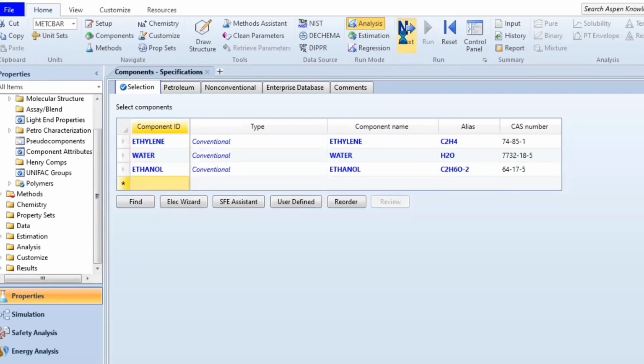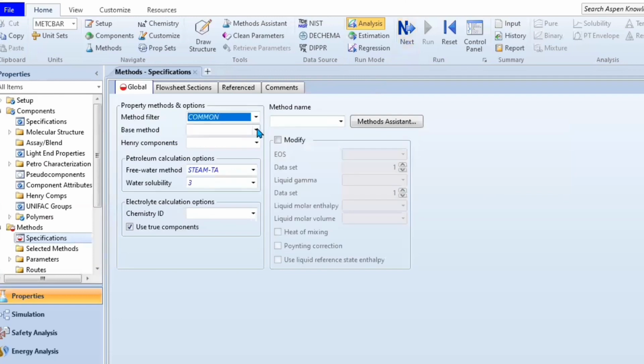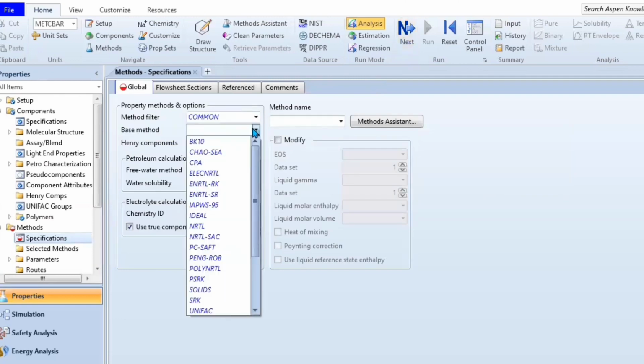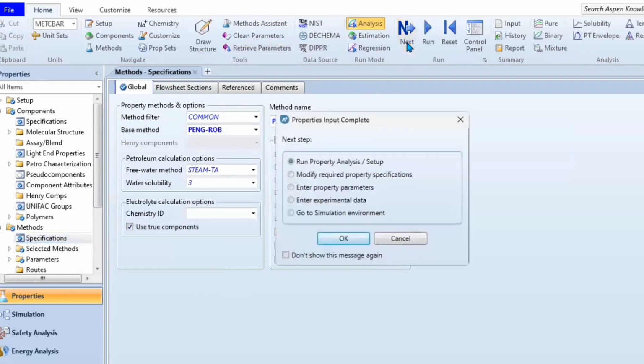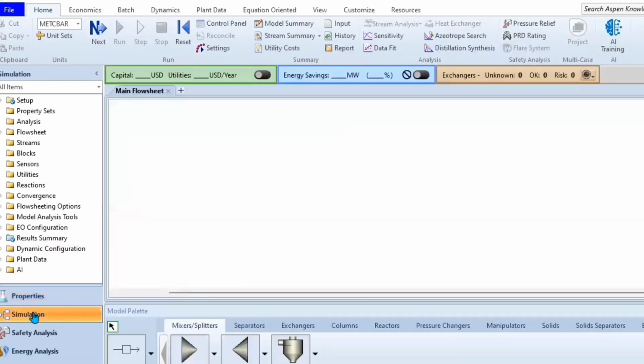The next step will be to add our thermodynamic properties. I decided to go along with Peng Robinson. It's important to do your research and choose the most desired thermodynamic property. If you click on next, Aspen is going to ask you, do you want to calculate everything, the properties especially? Just say yes, and let's move on to the next step, which is the simulation.